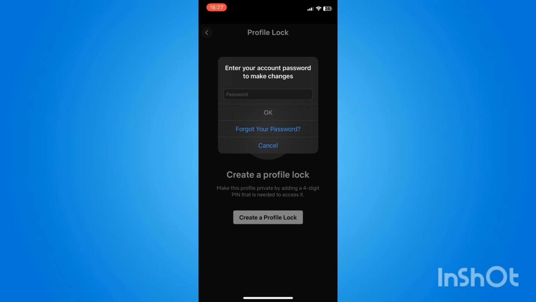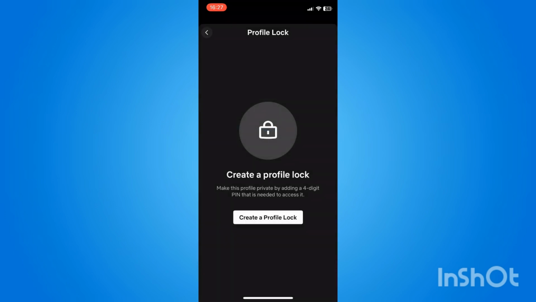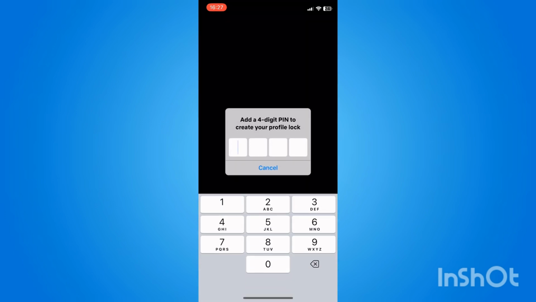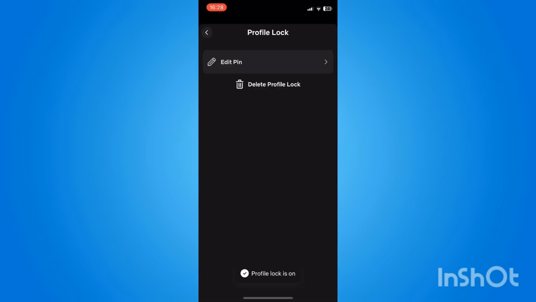You will be prompted to enter your Netflix account password. Type it in and proceed. Finally, create a 4-digit PIN that will be required to access this profile. Your profile is now locked and secure. And that's it. This is how you can lock your Netflix profile.